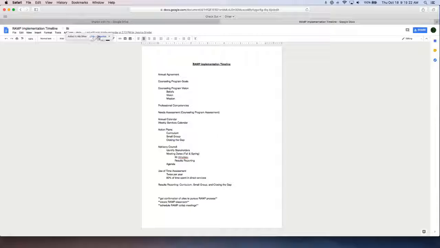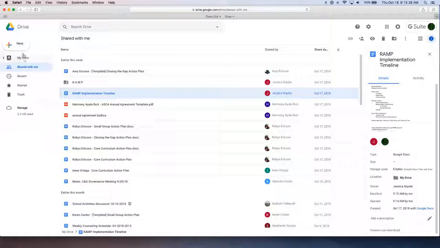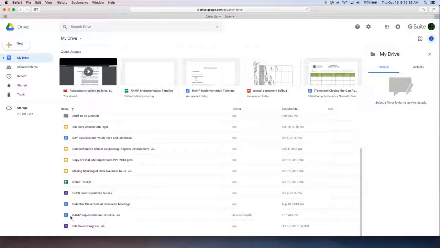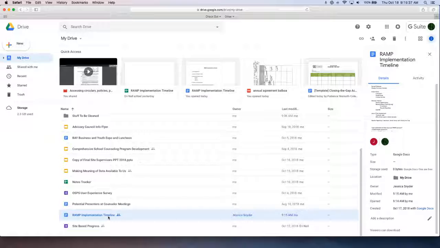I can undo if I didn't like it. I can also organize it and put it in a specific folder. But for now, we'll just keep it in the home page of my drive. So I'm going to click back on my drive. And then if I look down here, it says RAMP implementation timeline. So I now have access to that in my drive.